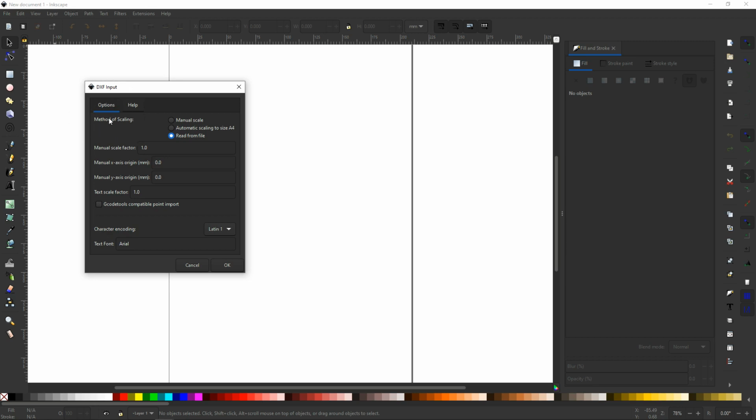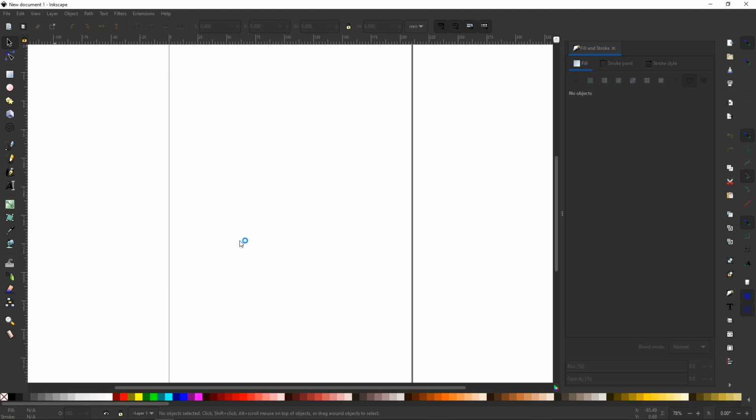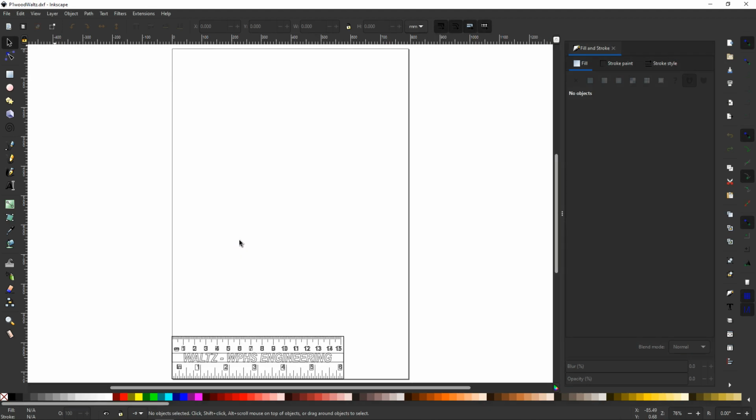So where it says method of scaling, we need to click read from file. If you leave it on manual scale, you're going to have a tiny little ruler that is not going to be very fun. But if you do read from file, it'll be exactly the right size. That's the only thing you need to change here, and you click OK, and it's going to import your ruler DXF. So you can see it down there at the bottom of the screen.